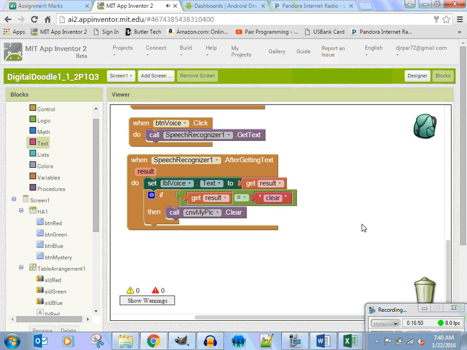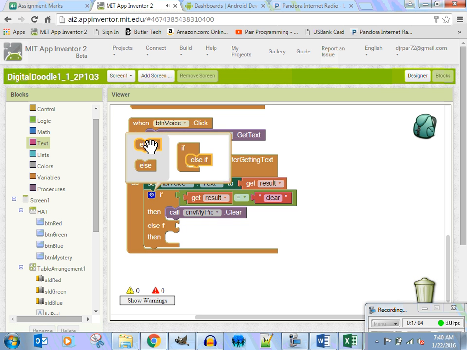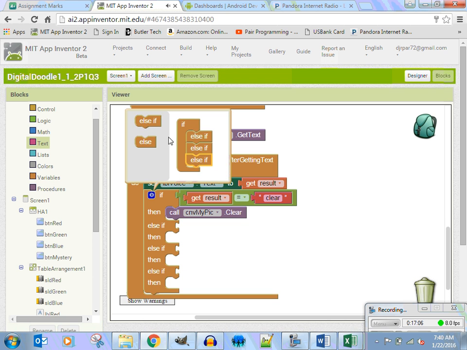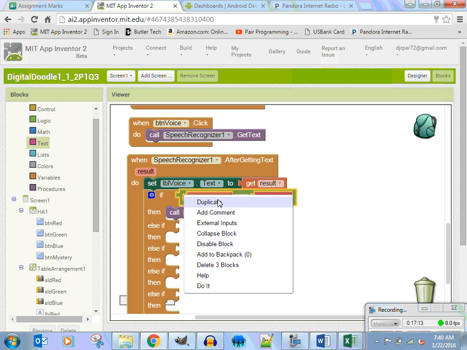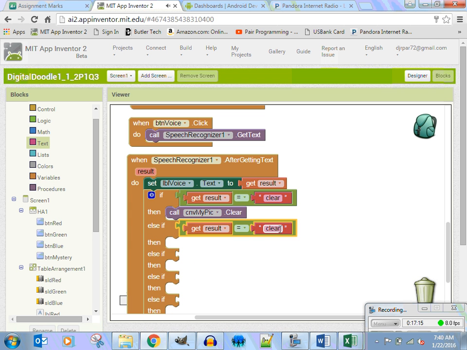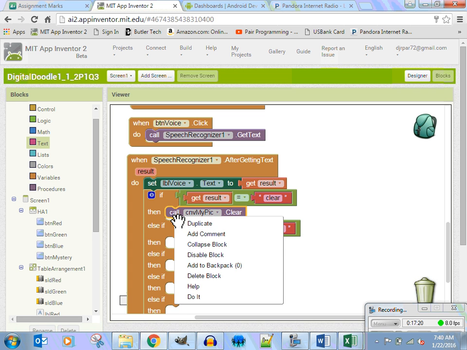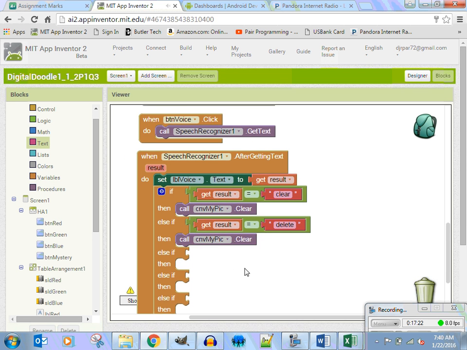Now, that is not enough if statements for me because I want to do clear, I want to do delete, I want to do erase. Okay, so I'm going to go to the mutator button, and I'm going to put a bunch of elifs in here. That's called a mutator button. Mutator means to change, and I'm changing the if. I'm going to copy this, and if they say delete, I'm going to clear the canvas. I'm going to just copy this. It's really the same thing.